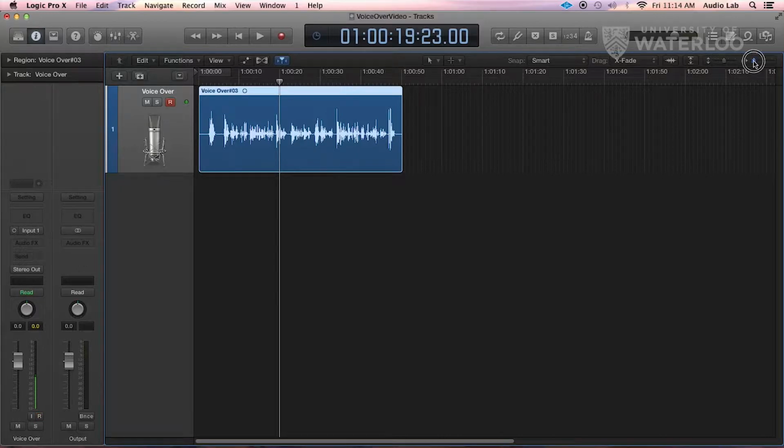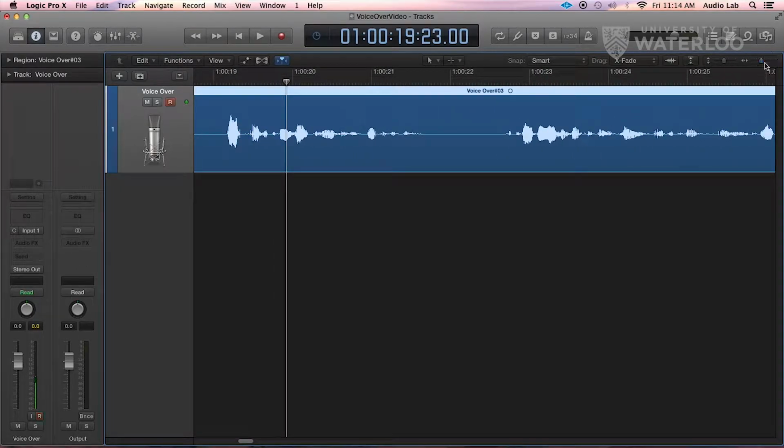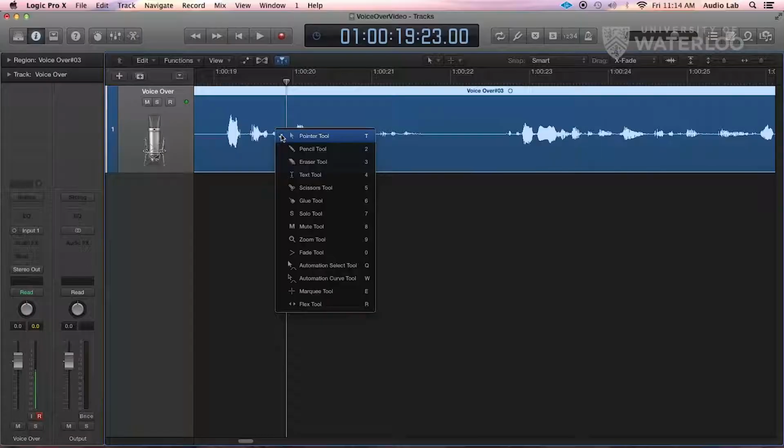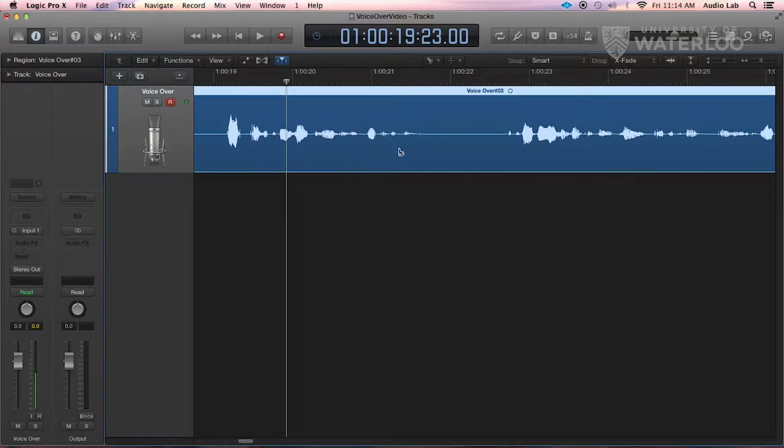So I want to get rid of this section over here. I'm going to bring the playhead over, and I'm going to zoom in so I can see this. Now I'm going to press the T key on the keyboard, and it opens up all of the tools. And I will pick the scissors tool. I don't want this section over here, so I'm going to click once to cut it on the left side, click once to cut it on the right side, and now I'm going to get rid of this section in the middle and pull the other two sections together.